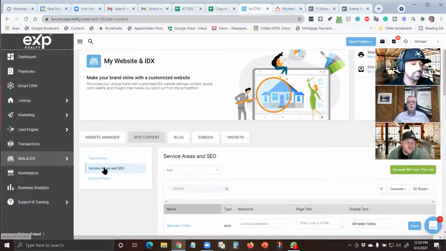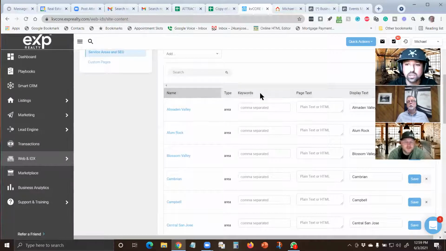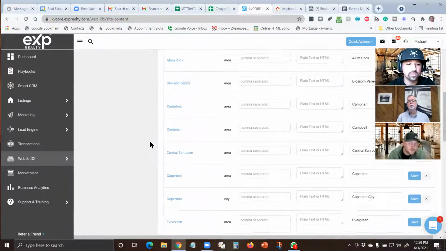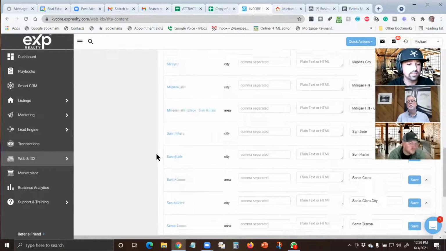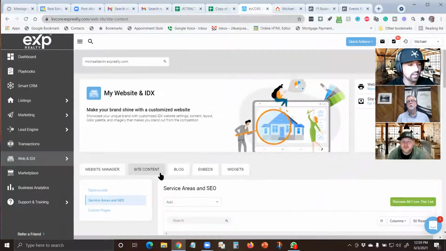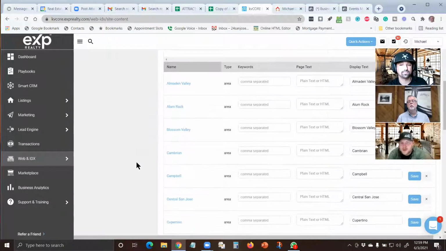So the next sections are going to be your service areas and SEO. In here, you can add in all of the different areas that you service. So go in there, add in those areas. And one thing I would do here as well, especially under the keywords, is make sure that you are adding in all of the zip codes for those locations, right?